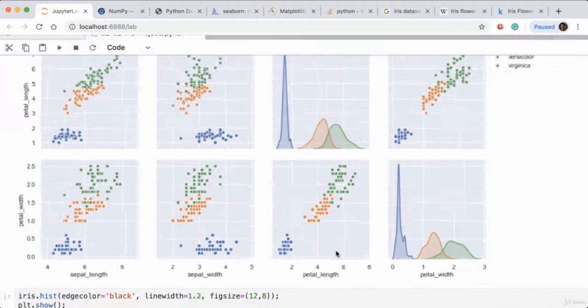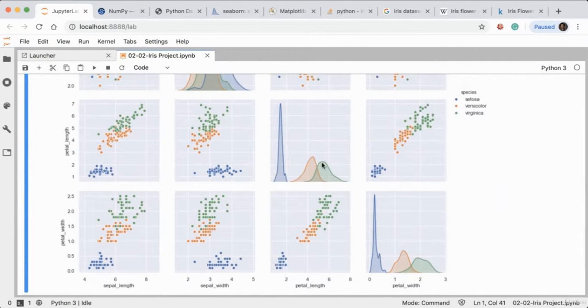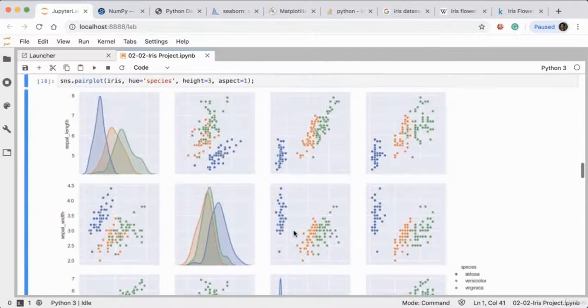So this is a two-dimensional plot. This is a single-dimensional plot. So with this, I'm actually plotting the petal length to petal width here. And of course, that gives me a little bit more information as well in terms of how to distinguish them.